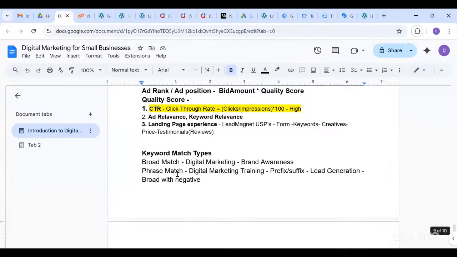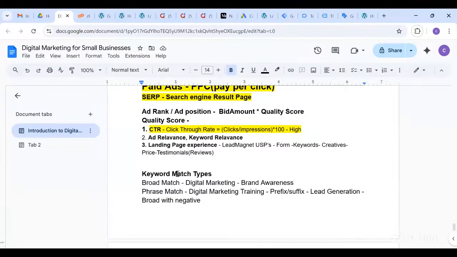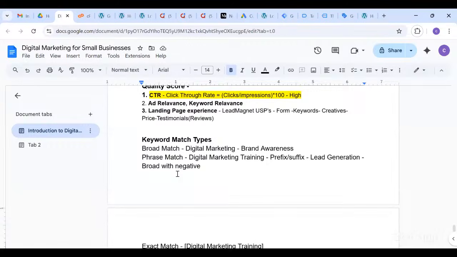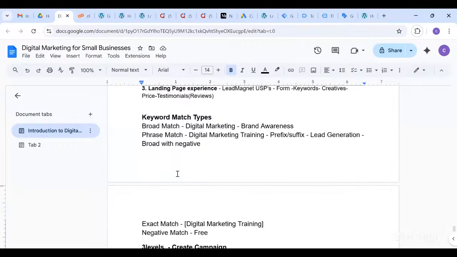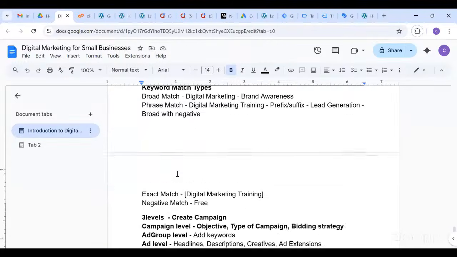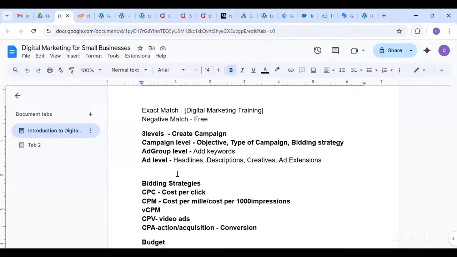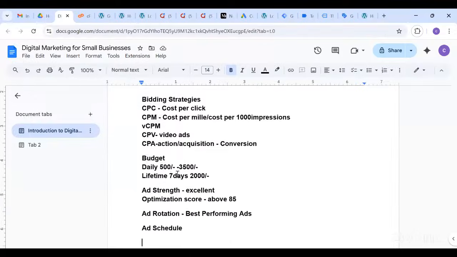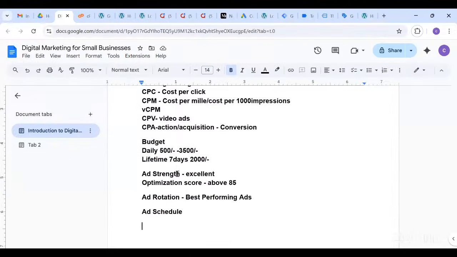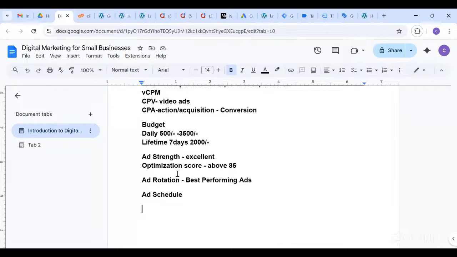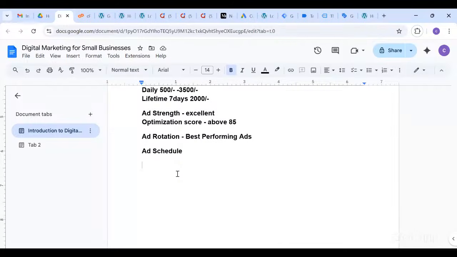So what is ad rank, how ad rank works, and on what factors the ad position really relies, and what are the keyword match types we have. So how it really works when we select the keyword while running the campaigns, and what are the levels of campaigns we have, and what are the bidding strategies we have, and budget-wise, what are the types of budget we have, and how to make the ad strength excellent and the optimization score above 85.